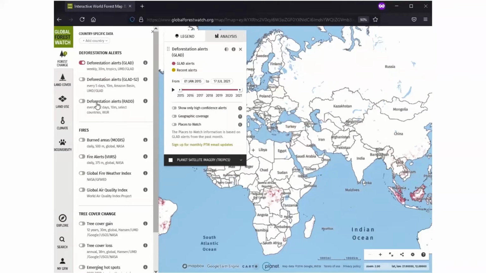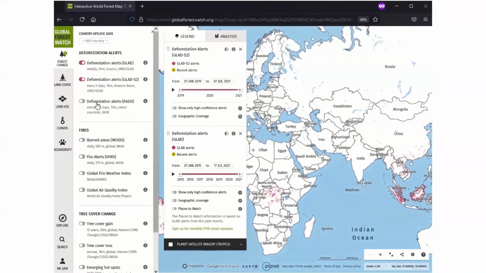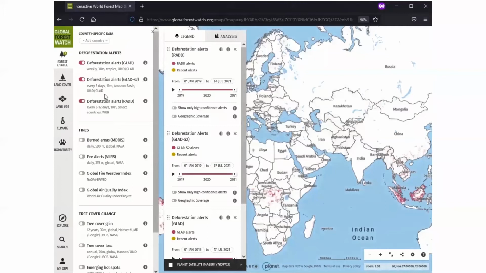GLAD-S2 and RAD alerts offer 10 by 10 meter resolution forest disturbance alerts. GLAD-S2 is updated every 5 days for the Amazon basin, while RAD alerts offer coverage of primary humid tropical forests using Sentinel-1's cloud-penetrating radar sensors, but is updated every 6 to 12 days. If you're interested in RAD or GLAD-S2, look for the Advances in Forest Monitoring Alert Systems webinar on our Help Center, which you can access at globalforestwatch.org/help.